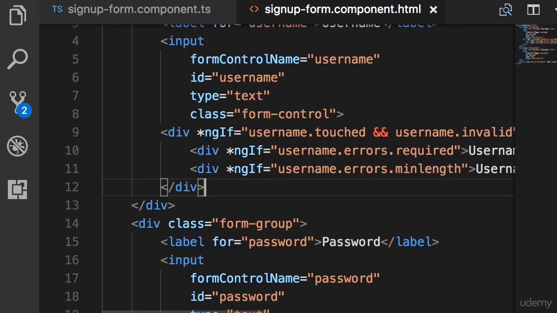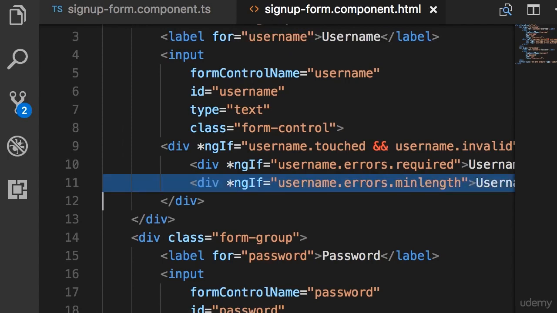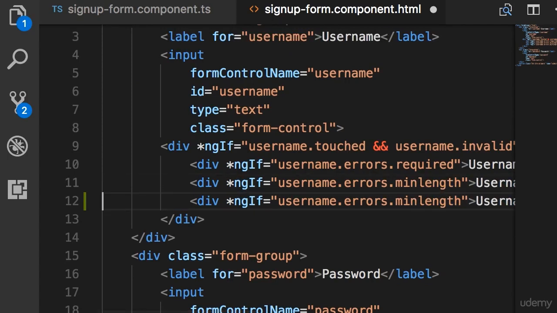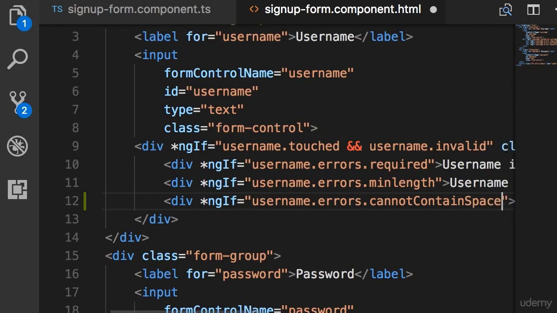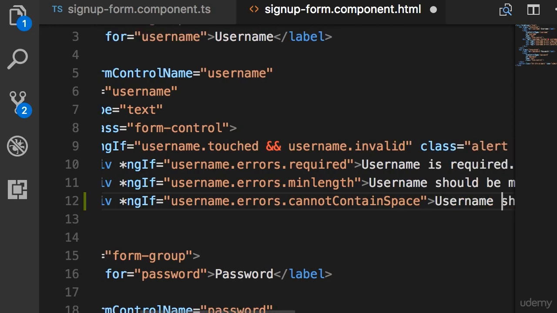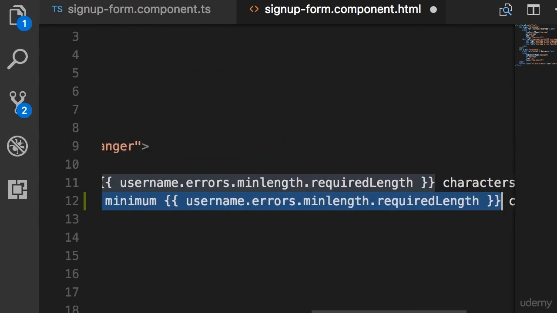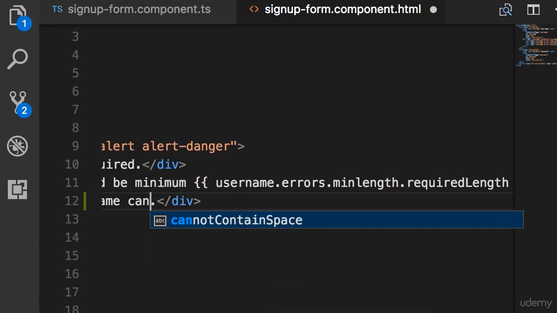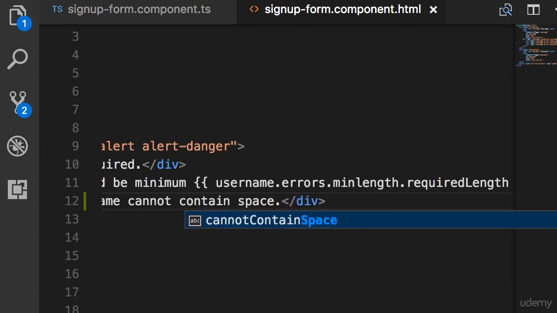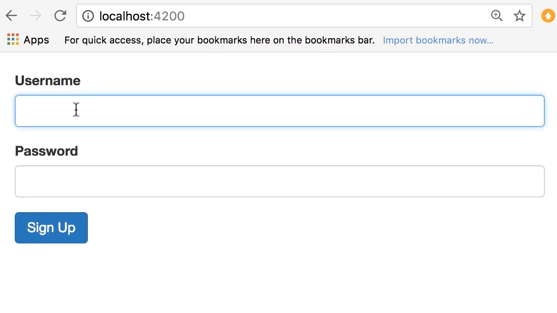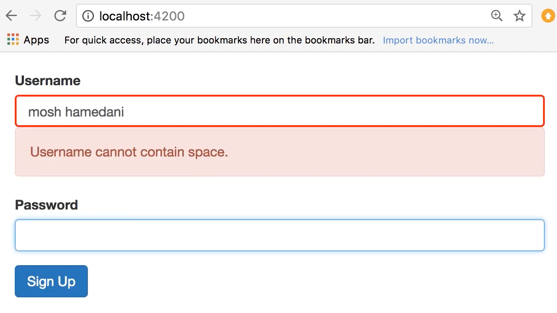Now finally, let's go to our template. Now I'm going to duplicate this line here. Change the expression for ngIf to username.errors.cannotContainSpace. That's the key we set in our object earlier, okay? And the error, we should change this to: username cannot contain space. Let's try this. So back in the browser, I type mosh space Hamedani tab, and here's our custom validation error.